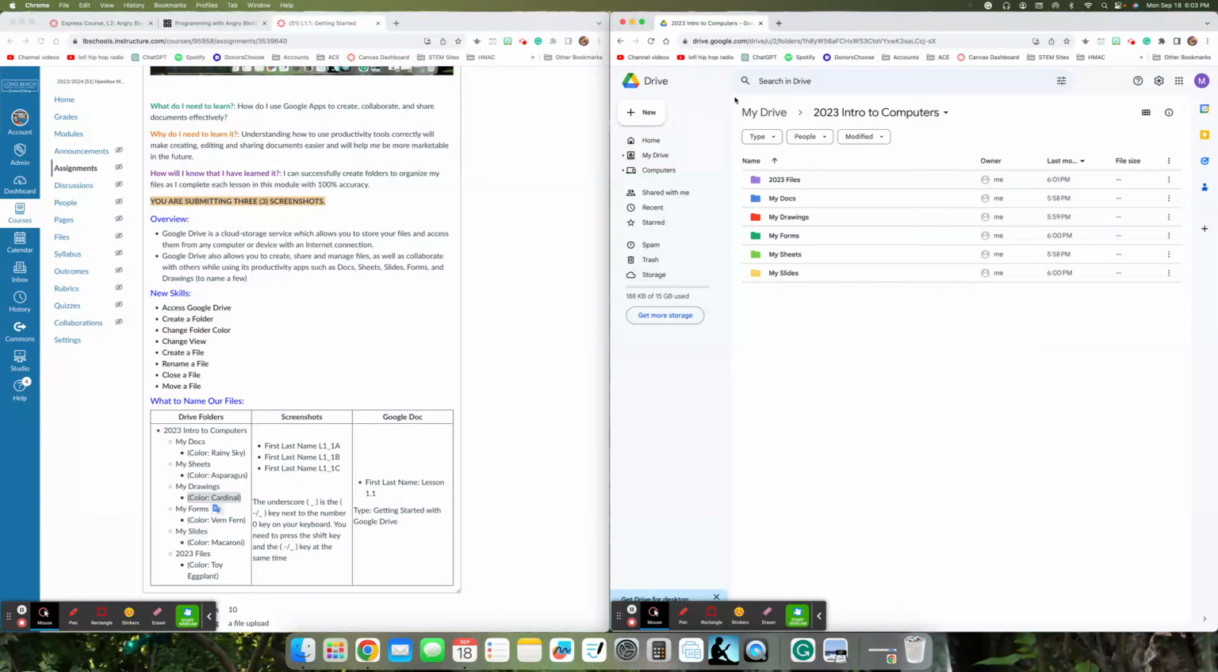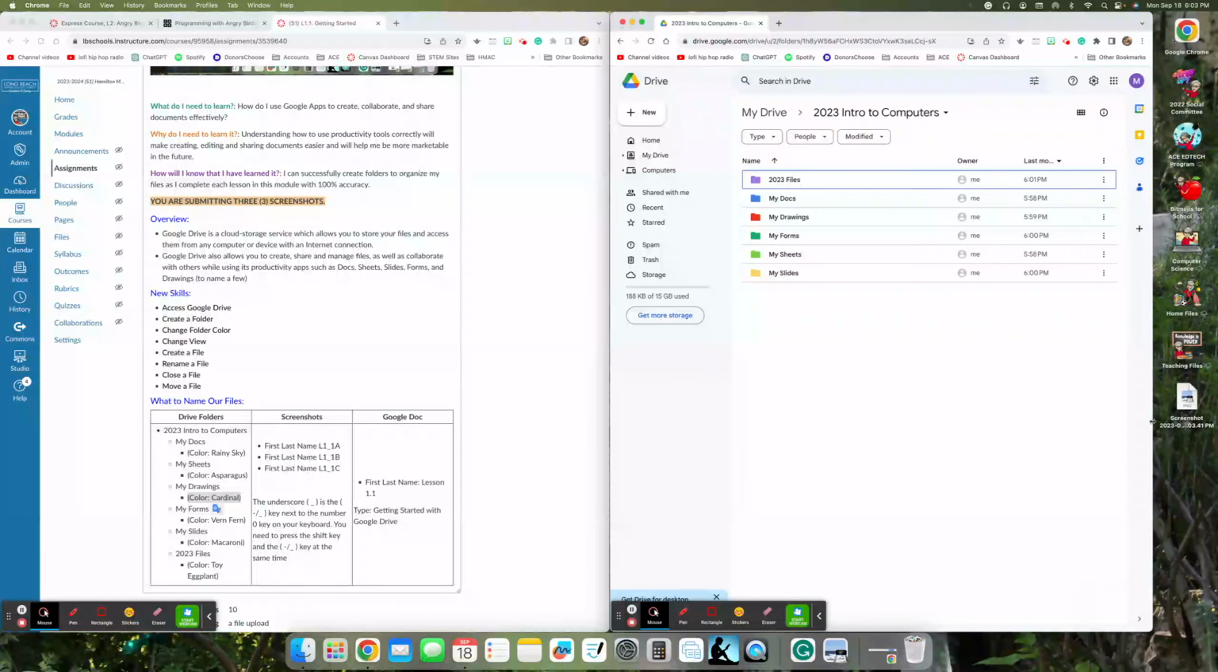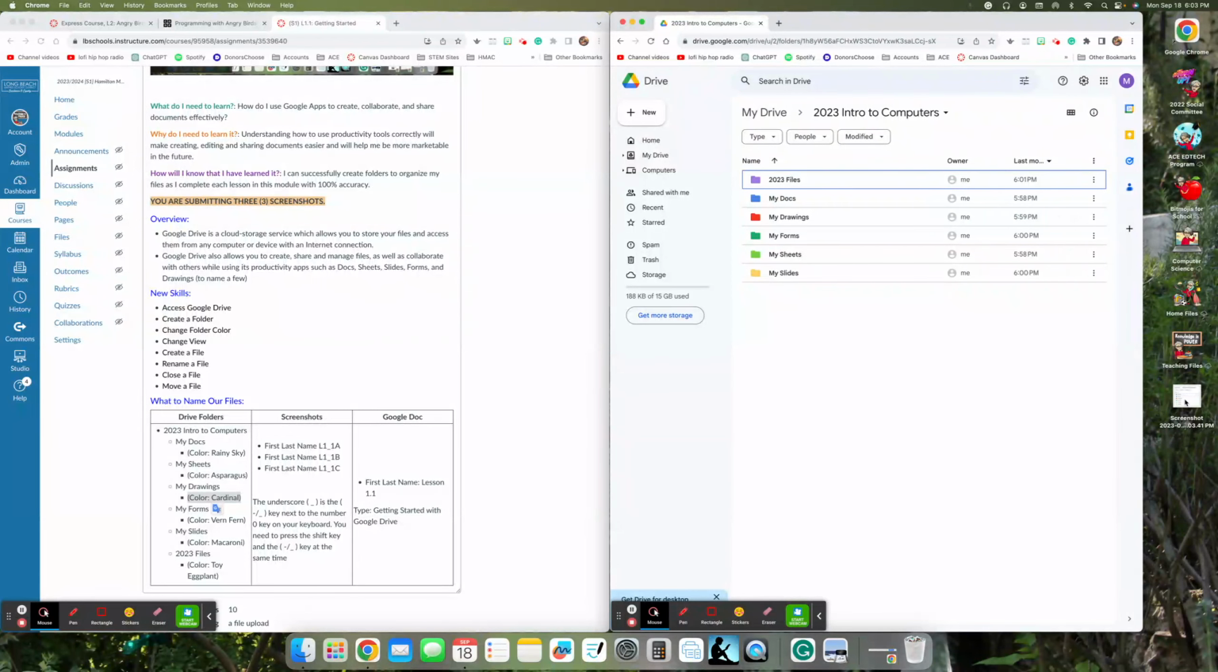So I'm going to go ahead and my screenshot should show the words My Drive, 2023 Intro to Computers, and all of your file folders. The purpose of the screenshot is to show me that you created this folder on your drive and these folders inside your Intro to Computers folder with the file colors changed. Okay, so I'm going to again look at my keyboard, Shift, Command, and the number 4, and then click and drag and let go. Okay, it's going to show up down here. I'm going to wait until it disappears. And you can see it's saved on my desktop.